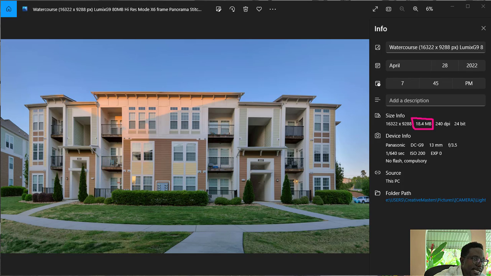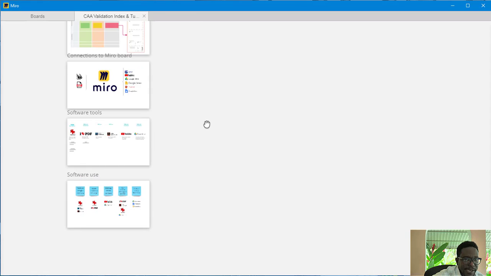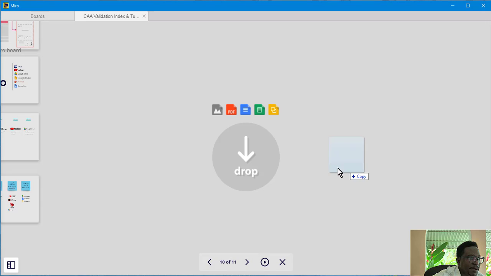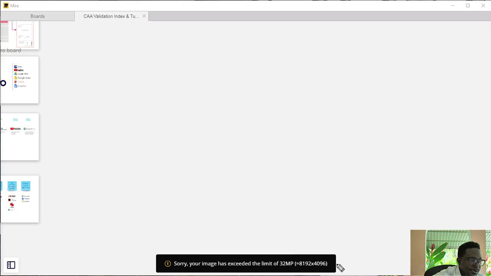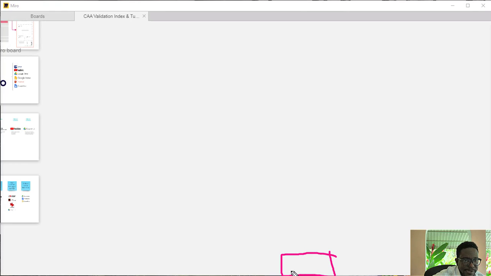And though this size is less than 30 megabytes, if I try to drag this image onto, let's say, this Miro board that I have here, by drag and drop, Miro board says that you have exceeded my resolution, which was just right there, just now, and it has exceeded the dimensional resolution, not the size as in megabytes, right?